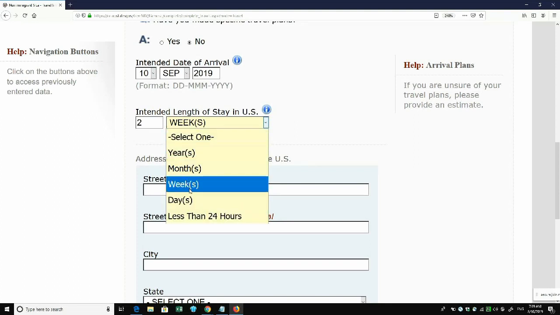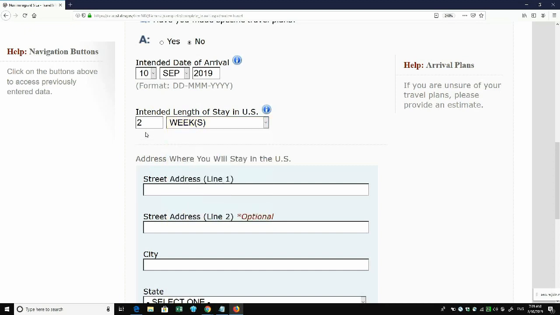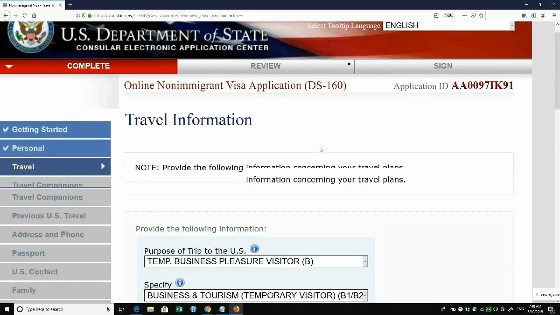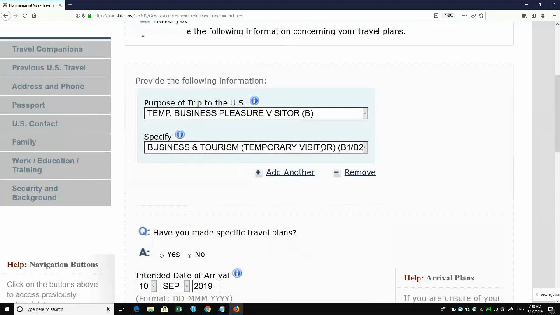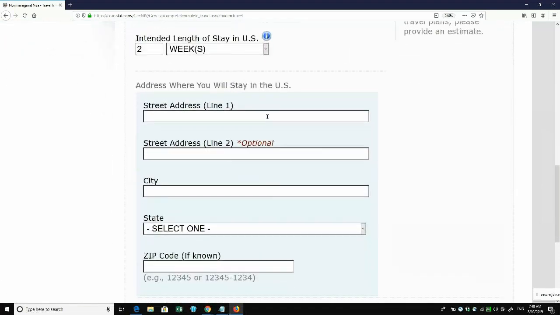In case you select a longer duration, then they will ask you to justify it. And if it is really long, your visa might be rejected, because a longer duration fits into a work permit, not a visitor visa. So try to select the exact duration, let's say 2 to 3 weeks.